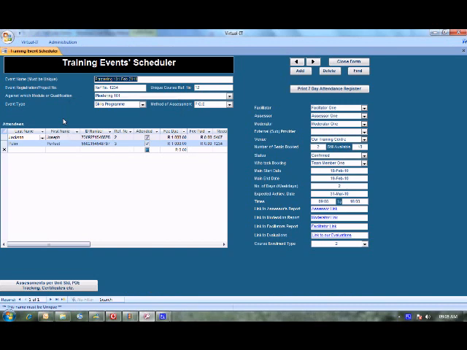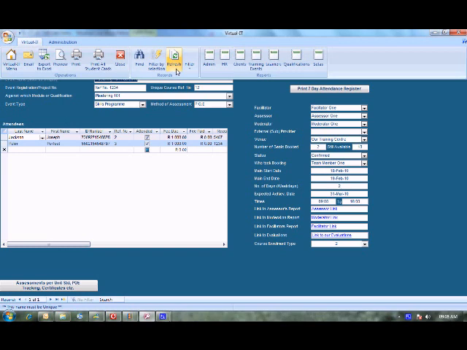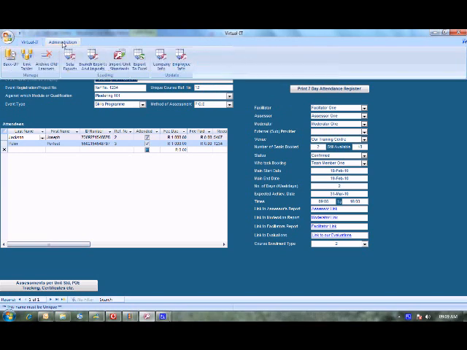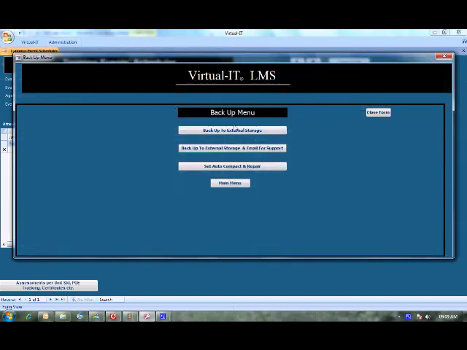Once you've got the information in the database, what can you do with it? Well, we go to our Virtual IT button at the top. There are over 60 reports in the database, ranging from admin, HR, clients, training events, learners, qualifications, and SETAs. We can also go into the admin button, and there's a manual backup system.